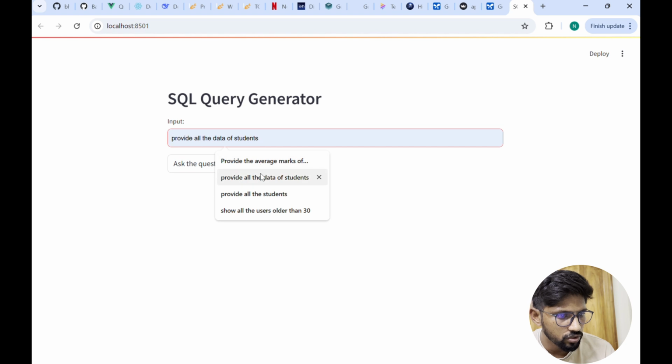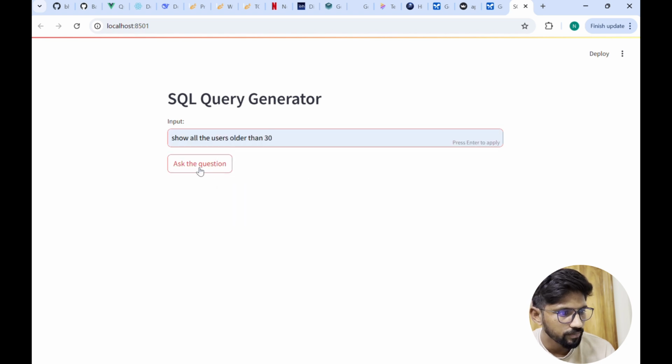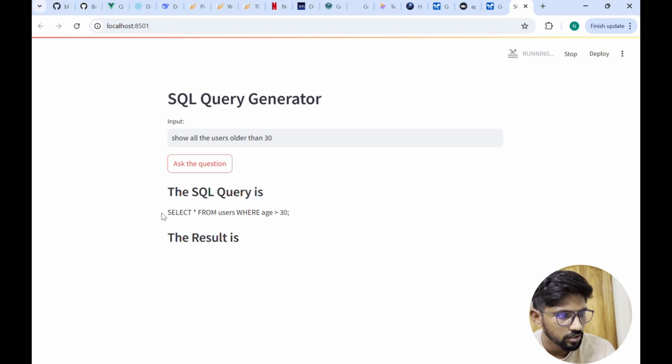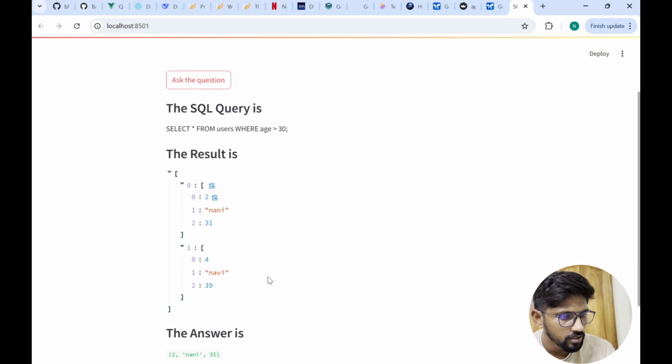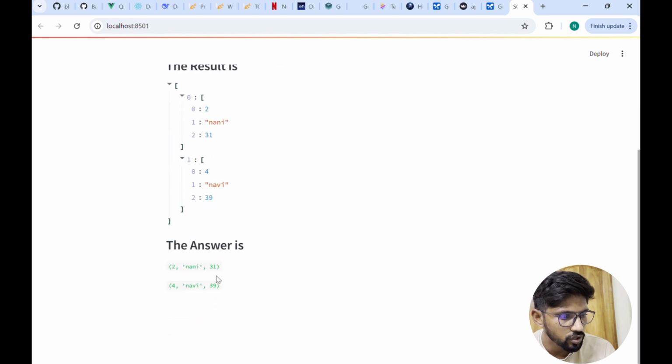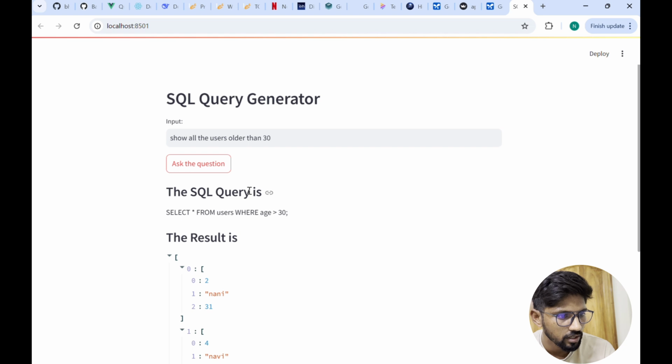So whatever question you want, you can ask. Show all the users older than 30, and click on ask the question, and then it's going to generate the SQL query. Once the query is generated, it's going to send the results. So these are the results you have. The answer looks like this, right?